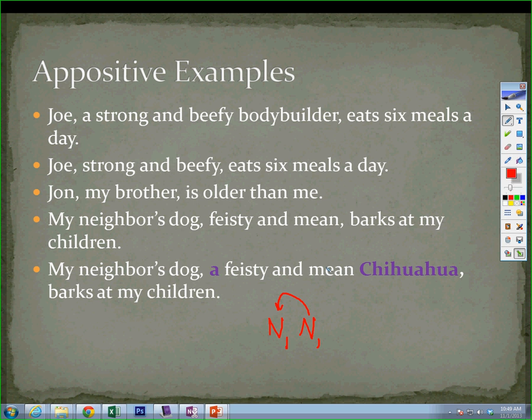The next lesson is going to be on adjectives out of order, and I've already given you a sneak peek at that. For example, feisty and mean is an example of adjectives out of order, and that'll be the next video.